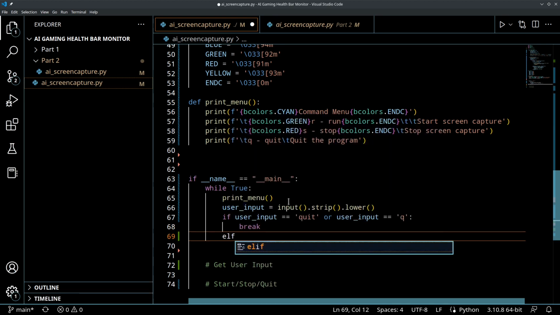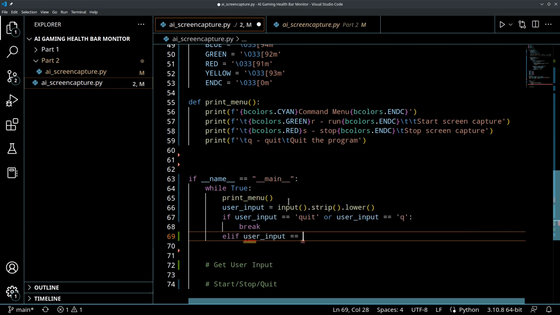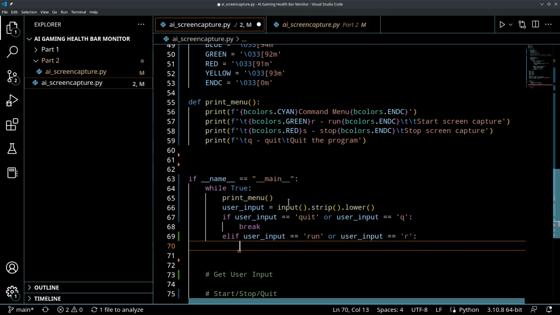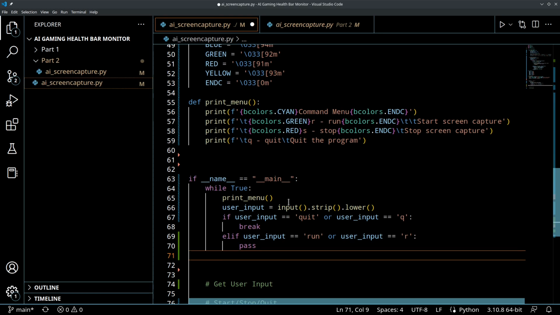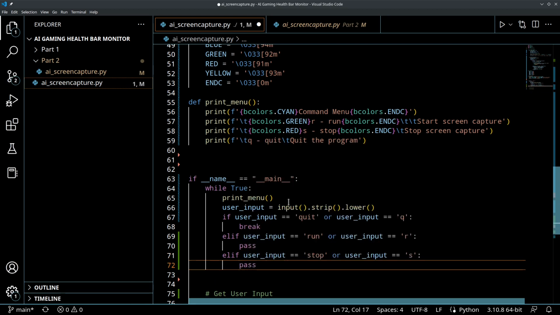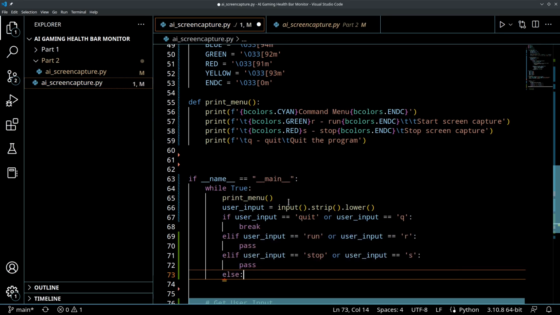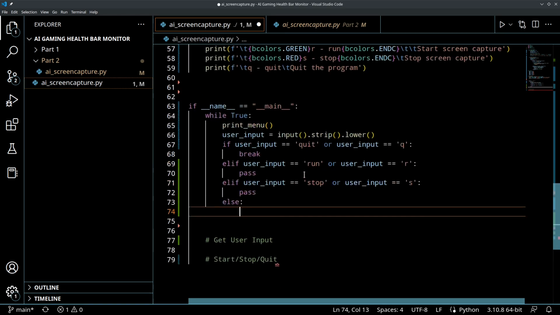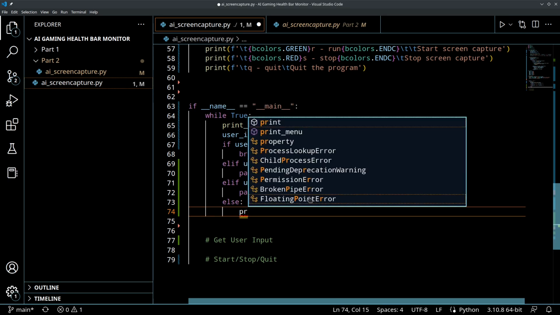And we can do an elif user input equals run or user input equals R. I'll put a pass in here for now. That's where we're going to do our run code in a minute. Elif user input equals stop or user input equals S. This is where we're going to put in our stop code. And what we can do is do else. So if they type in anything else, for now we have no other options. If we add more things, we can add more options here. But right now, if they type in anything else, we'll just do a print.